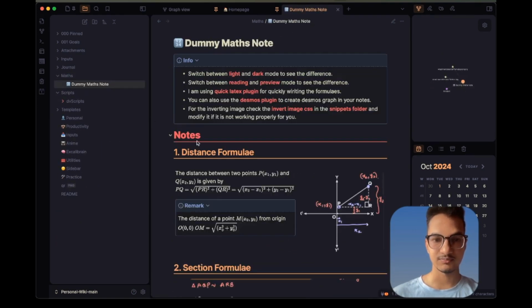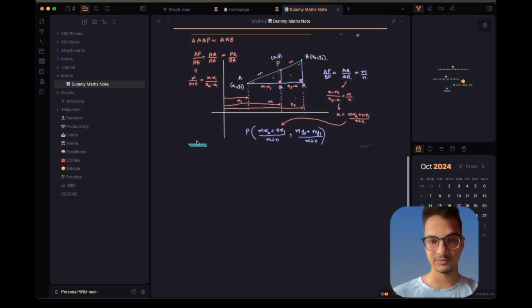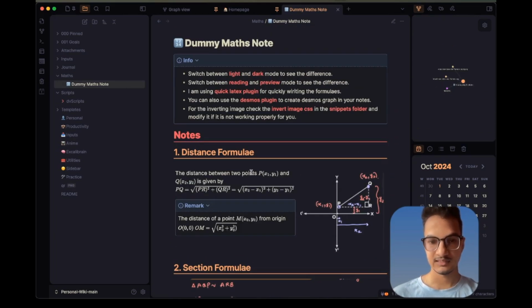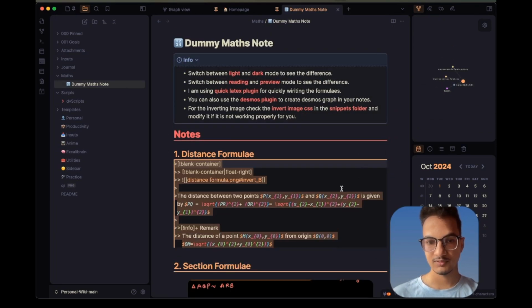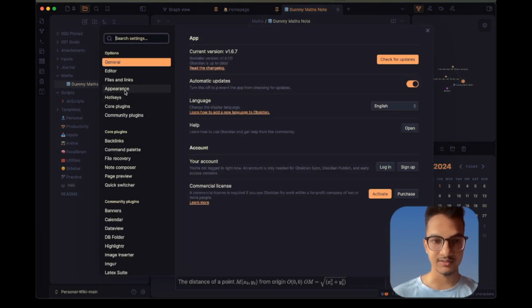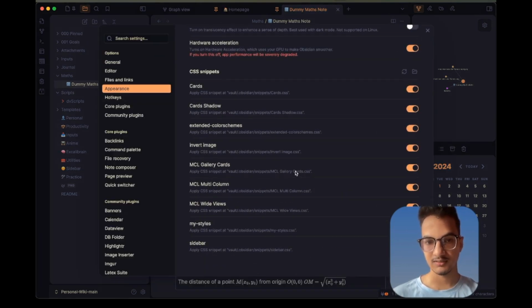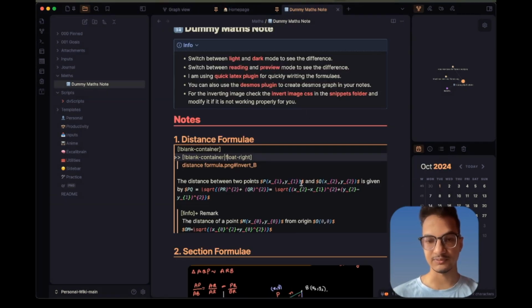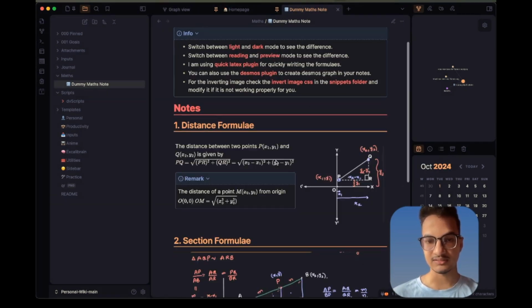Dummy maths note. Oh, this looks pretty. Let me go to source mode. Okay, it is using Dataview with, I guess this is the LaTeX plugin, and it is also using a CSS for callout. Let me go to appearance over here. Oh, you see here we have the sidebar CSS. I guess this is responsible for displaying the image on the sidebar like this.